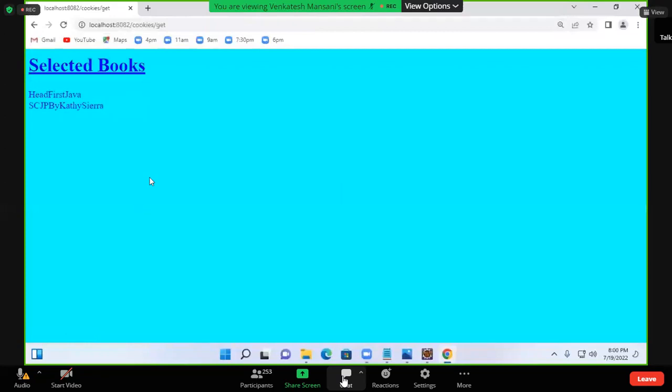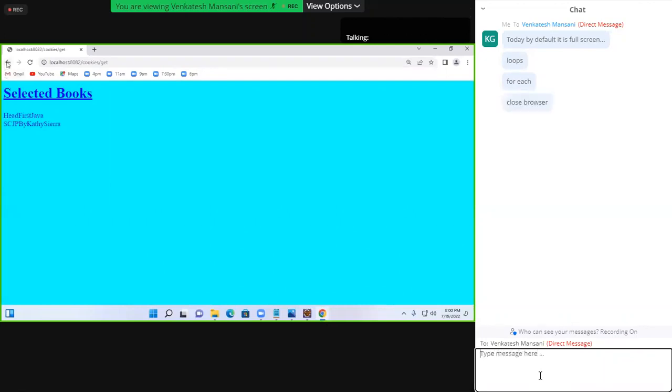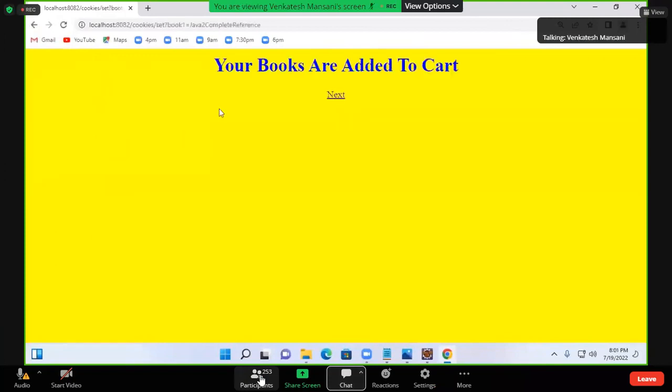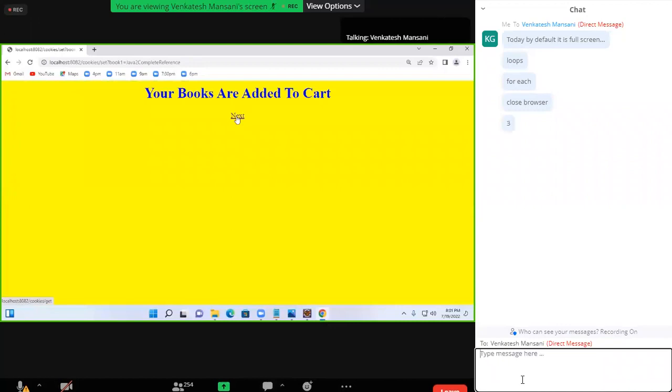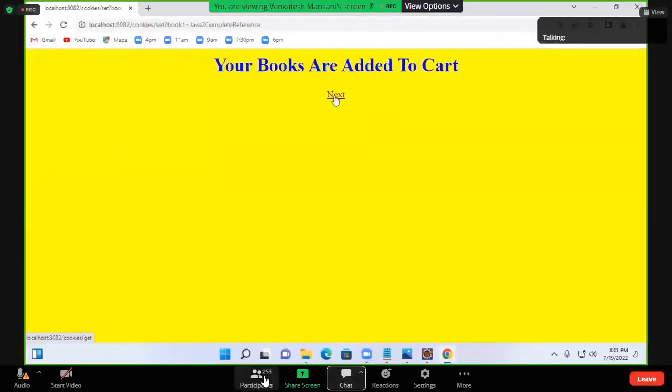When are cookies vanished? Whenever the browser window is closed. Now I'll just click on the back button. Again I'll click on the back button. I'll remove these two. I'll select only this book. If I click submit, your books are added to cart. If I click the next hyperlink, will it display one book, two books, or three books? How many books? Three books. That is not vanished. I removed the selection in the HTML page, but it is not removed from the cookie. It is not removed from the browser. See, three books will display.